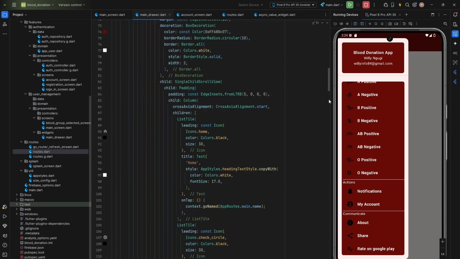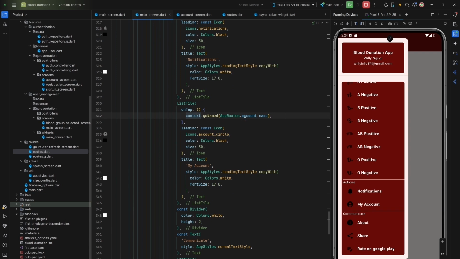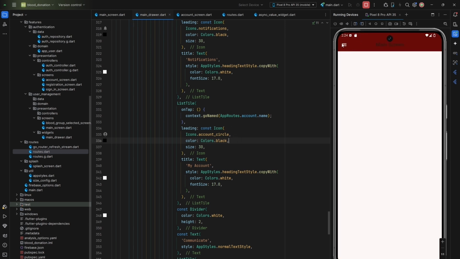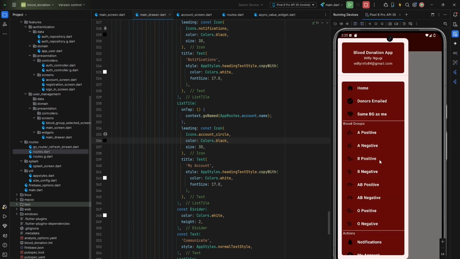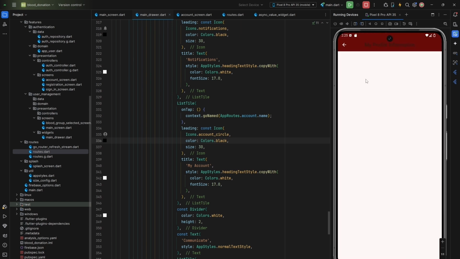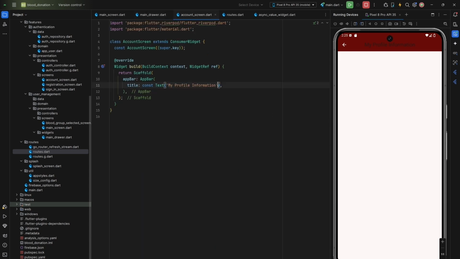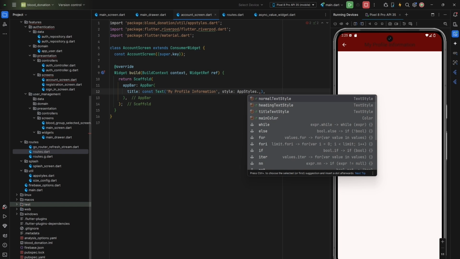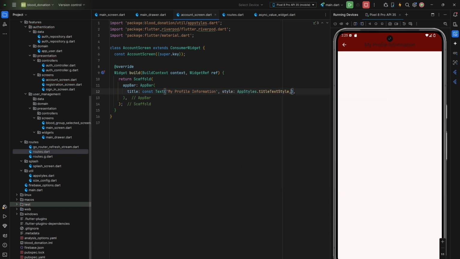Inside the main drawer, I'm going to look for account. So we are going to navigate to the account.name, like that. If I save that and restart the application, I can come to the drawer once again. Let me go to my account. I'm going to tap on my account, and this directs me to the account. I'm going to give this a style of app styles dot title textile. Or let me give it heading textile.